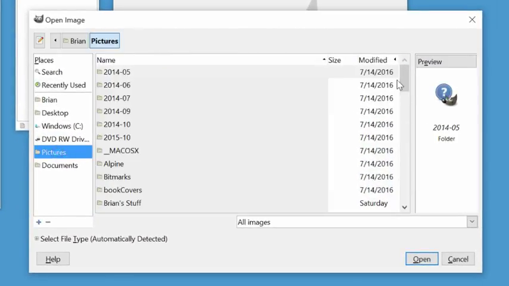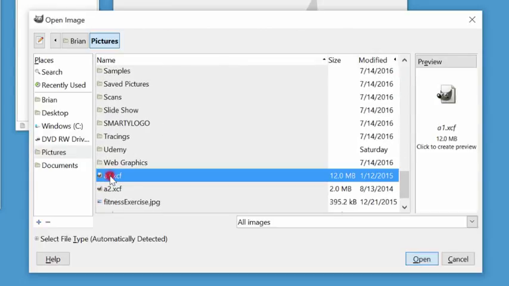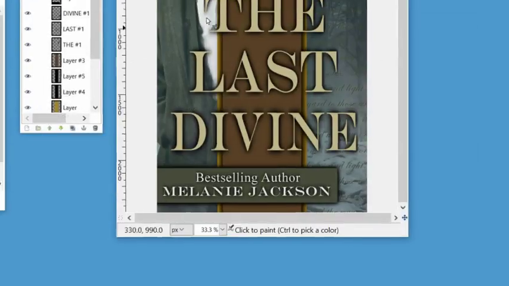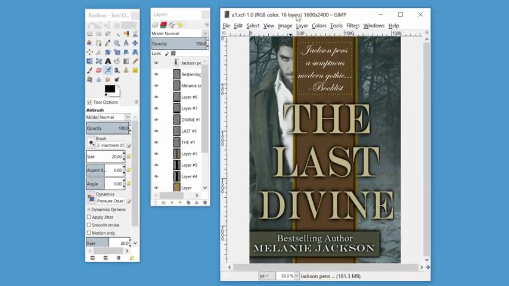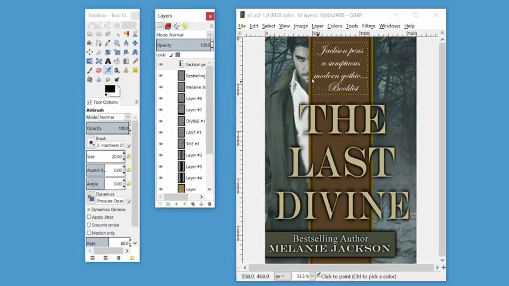I'm going to go to Pictures, and I have a couple of images set up that we're going to work in later classes. So let's open up A1 here. This is our Last Divine book cover, and what I want to point out here is that you can have multiple images open and be working on them at the same time. You have one toolbox, one layers window, and multiple image manipulation windows.